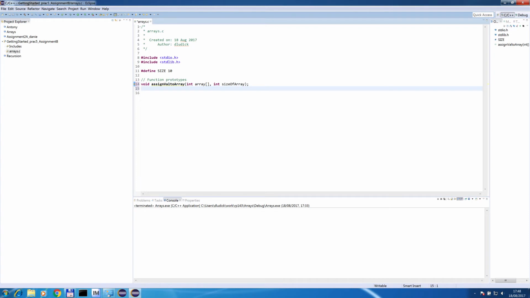The other function prototype that I want to see is, obviously I want to make sure that my program is working correctly. So I would like to get the display array function as well. Same thing, takes the array as an input argument, and also the size of the array. So let's go over to our main function over here.